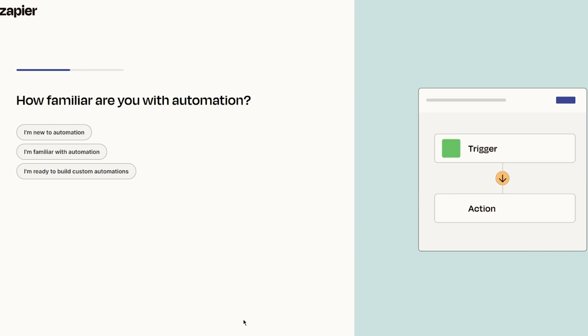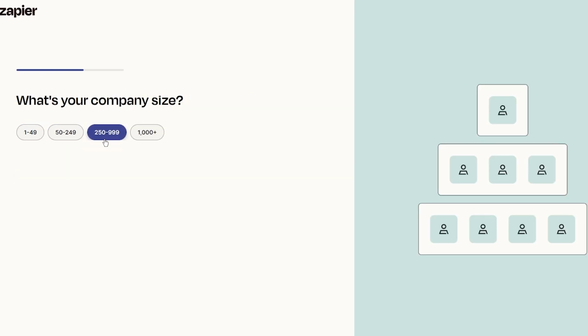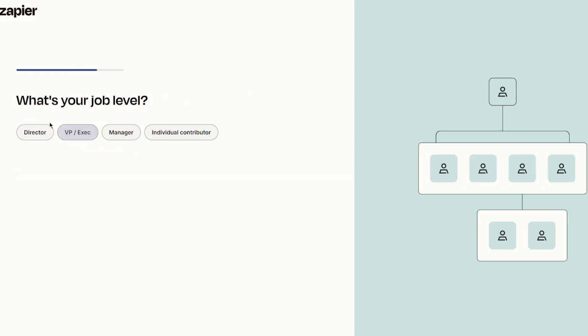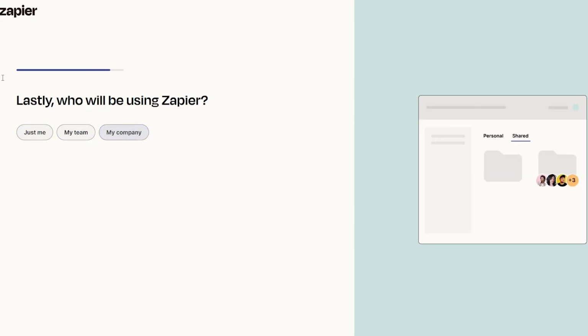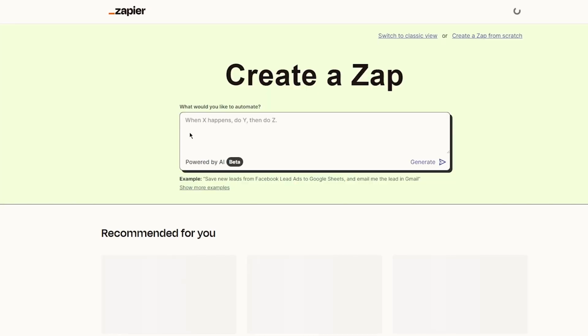Once we do that, it brings us here where it says, how familiar are you with automation? You could tell them that you're new to automation, that you're familiar with automation, or that you're ready to build custom automations. I'm going to go ahead and start off with, I'm new to automation. What's your company size? We're going to go with this much. What's your job level? I'm going to go with director. Lastly, who will be using Zapier? I'm going to go with just me, and it's going to get you straight in.